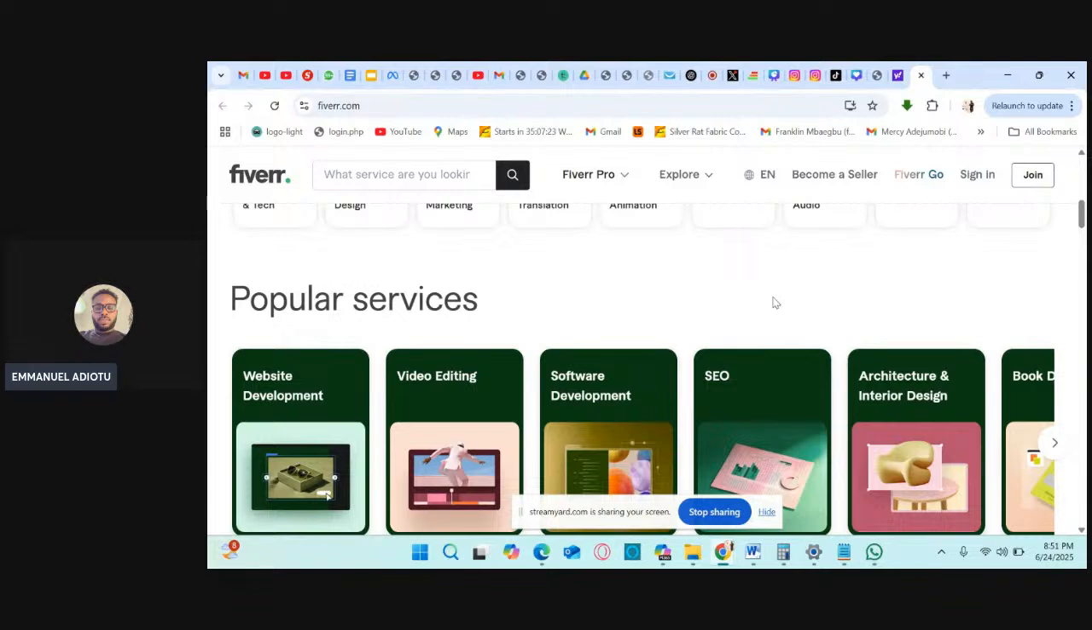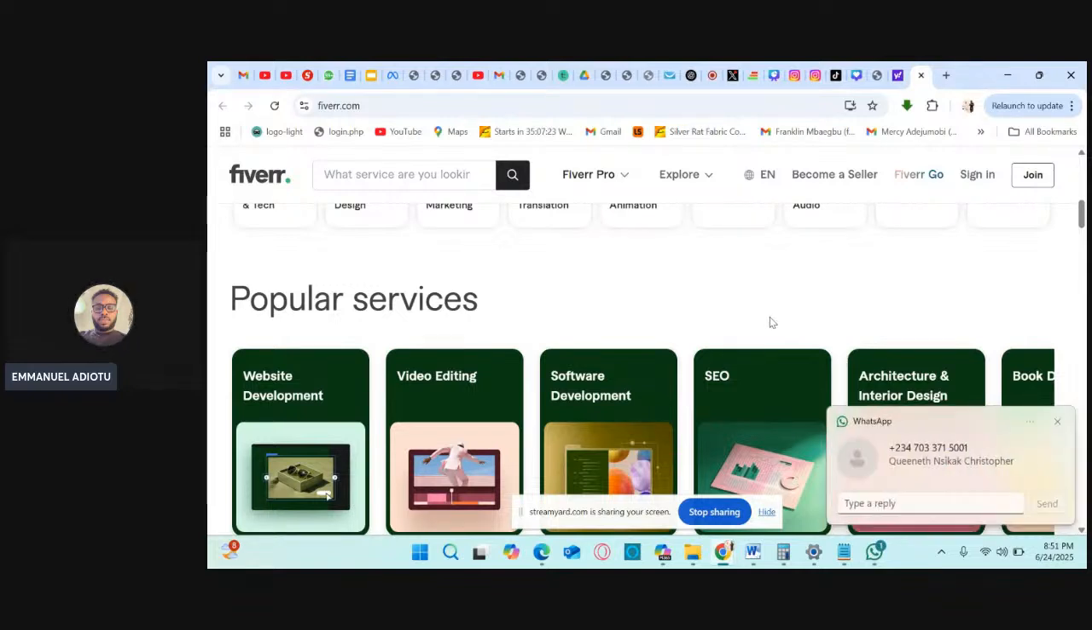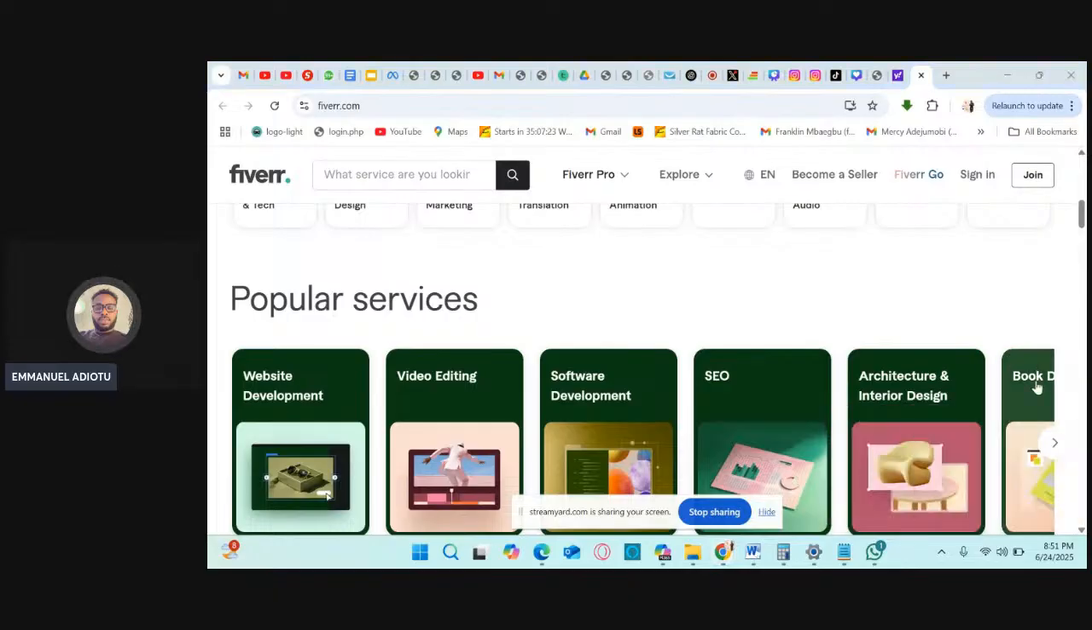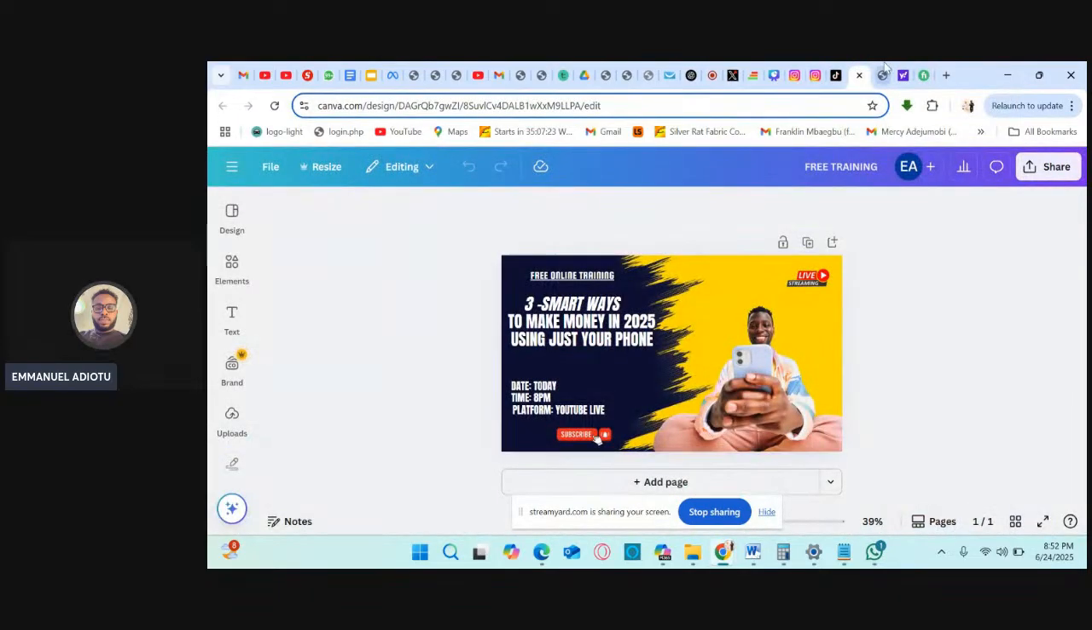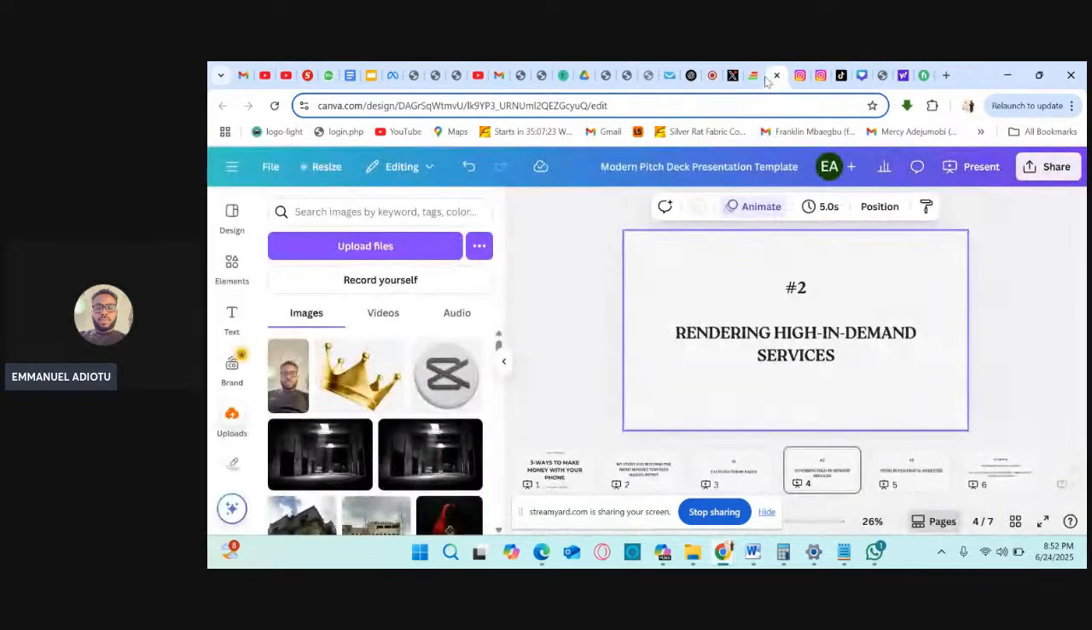That is it. Now, another thing is that even if you decide not to render services, you can also use it to build your own business and make money from that. So that's that. I'm going to move to the next one.